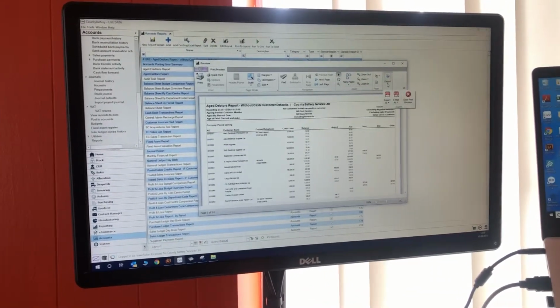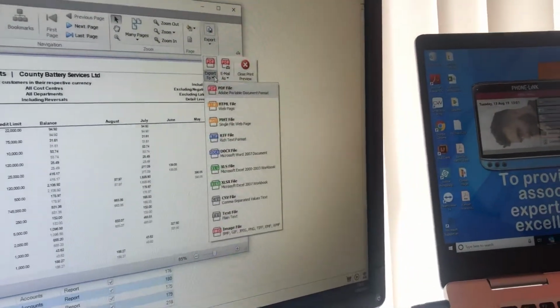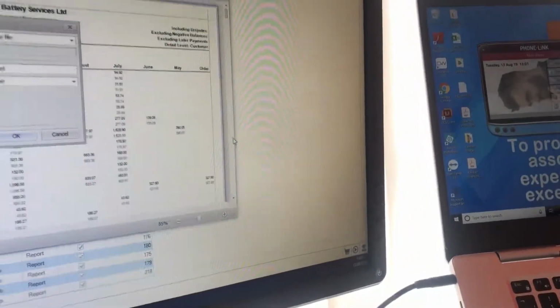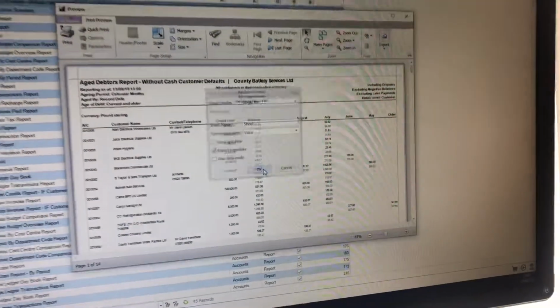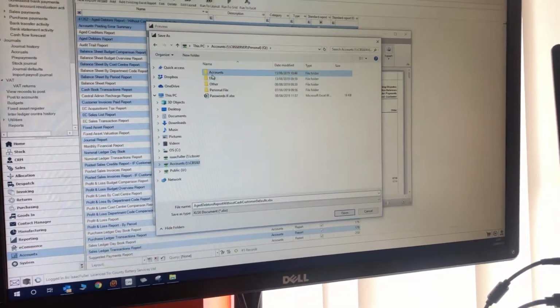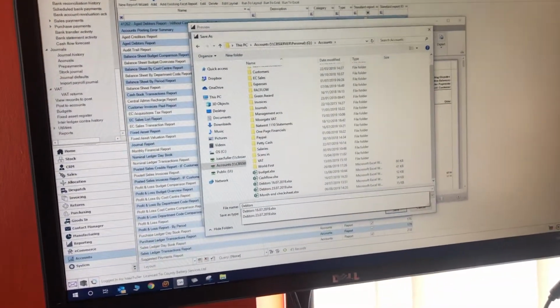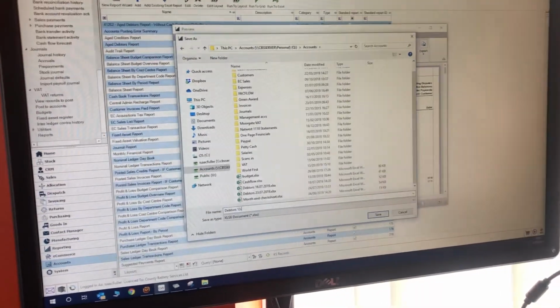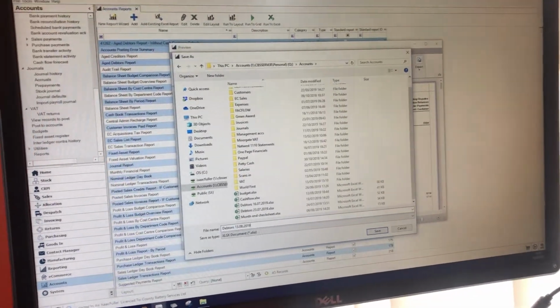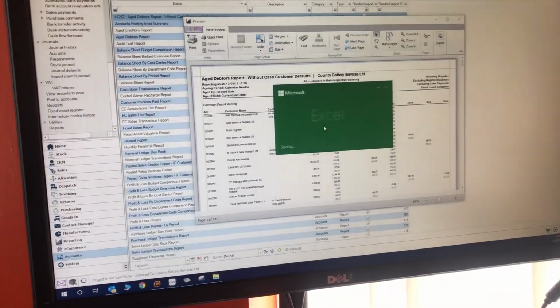Then we want to hit this drop down here and export it, but then we're going to click the drop down again and export it to XLS file. Click OK. Yeah, then we're going to save it in accounts, and just out there. I'm going to call it debtors. And we're going to name it the date 13.08.2019. Save that. Yes, we want to open the file.